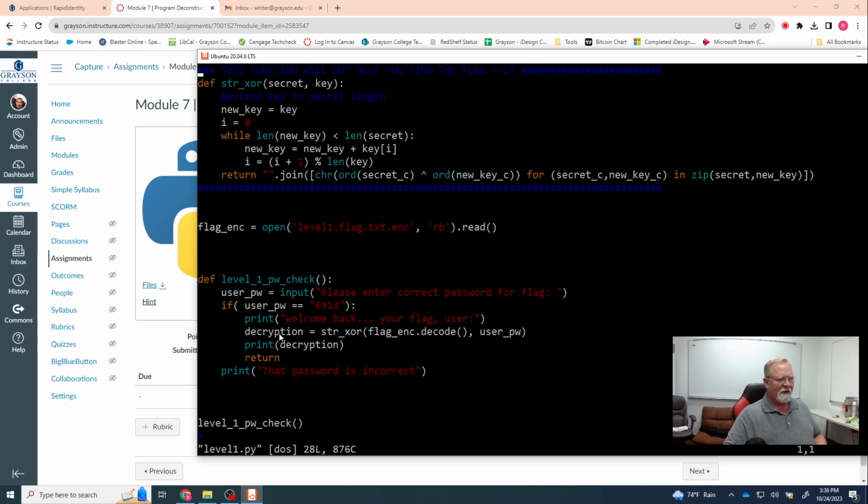So basically, this function, string OR, requires two parameters, secret and key. Secret is the material that we got from the flat file, and key is the user password that we get when we enter it. So if we type in this password, then it's going to decrypt the file, and it's going to print decryption. It means it's going to print this variable which contains our flag.